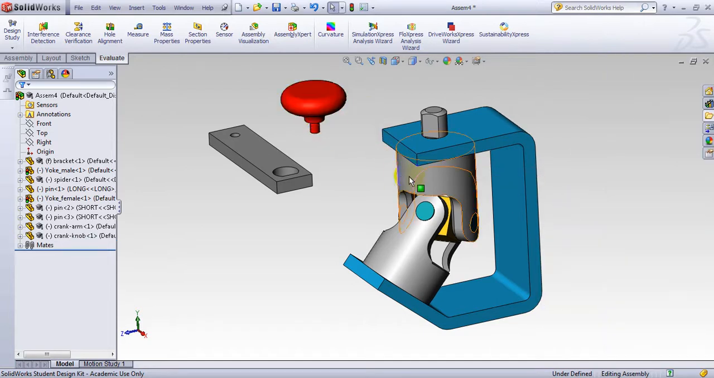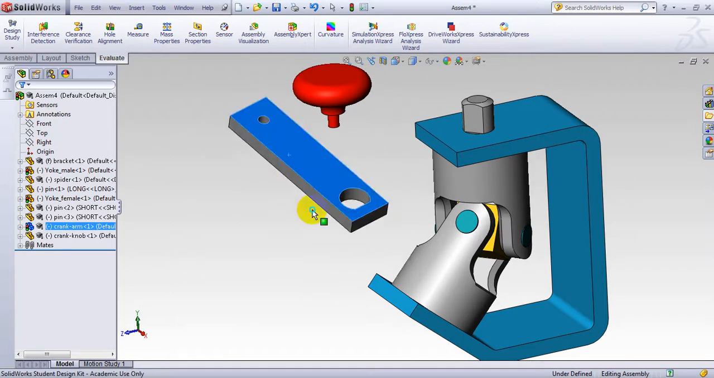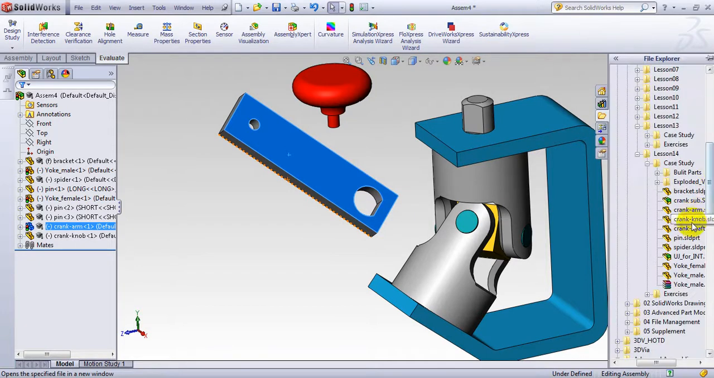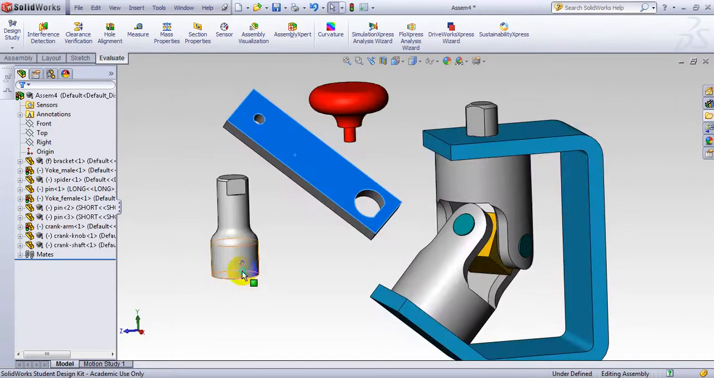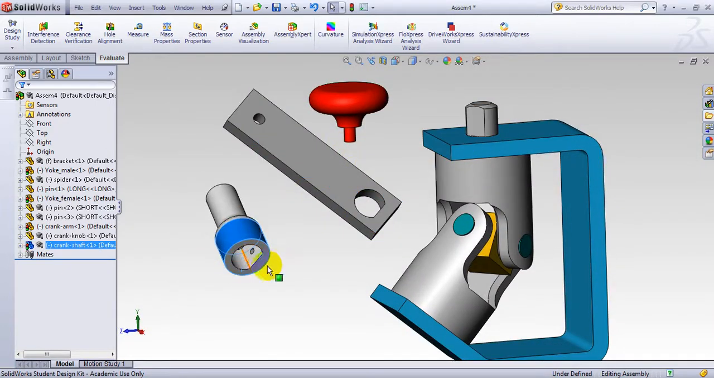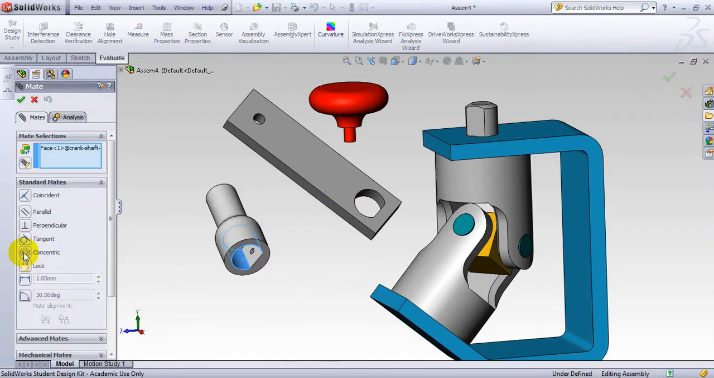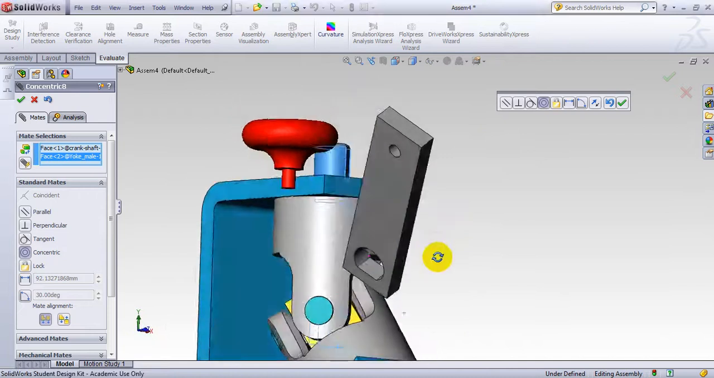Yes. So now I want to make this relation here. So obviously, as you can see, there would be one more piece, and that would be the crank. Yes. So, of course, the crank has to be placed right in here. So, in that case, let's start with this circular cylindrical to be coincident with this. There we go, it's placed there.